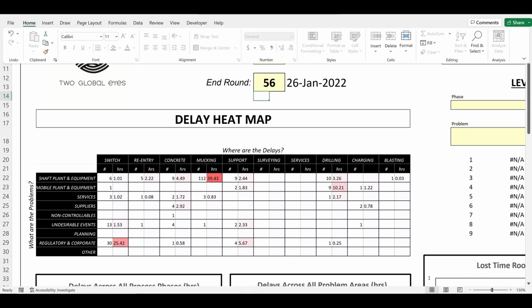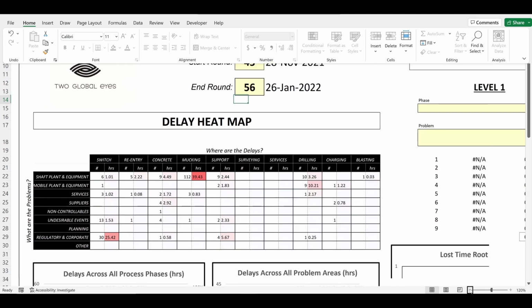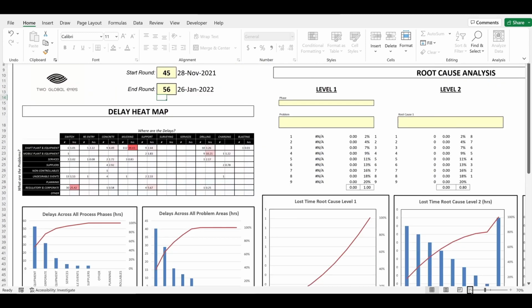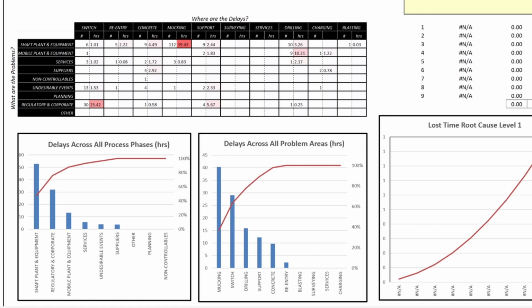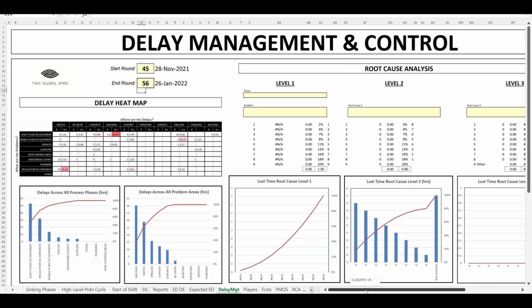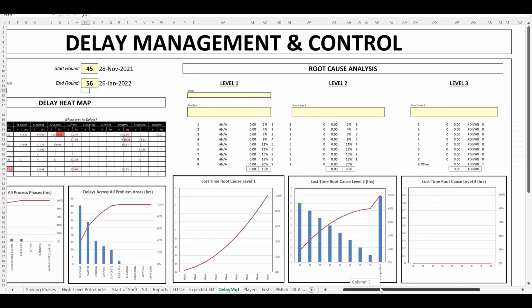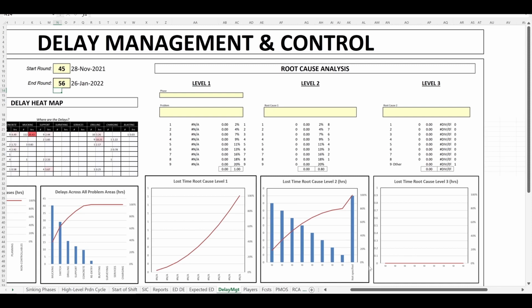The biggest problem for the period chosen is shaft, plant and equipment during mucking. The first graph ranks the problem areas: shaft, plant and equipment, regulatory and corporate, mobile plant and equipment, etc. The second graph ranks the phases in terms of the biggest time losses: mucking, switch, drilling, etc. The second step to managing delays is determining and dealing with the root causes.